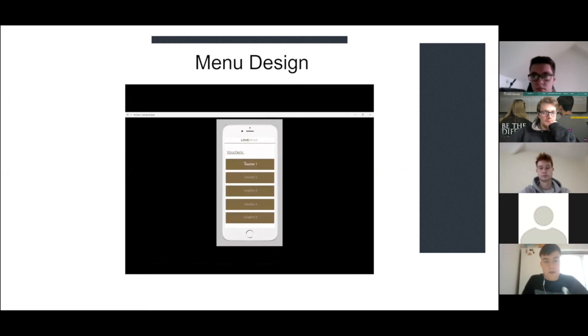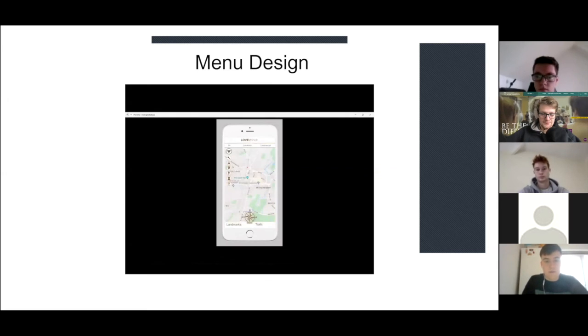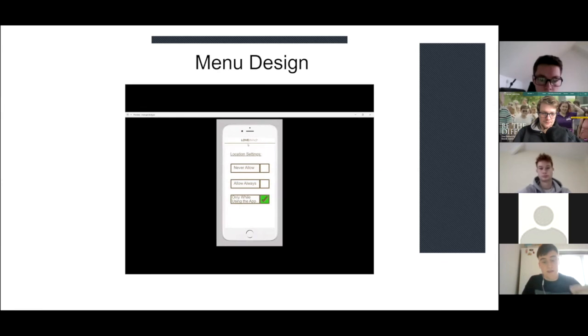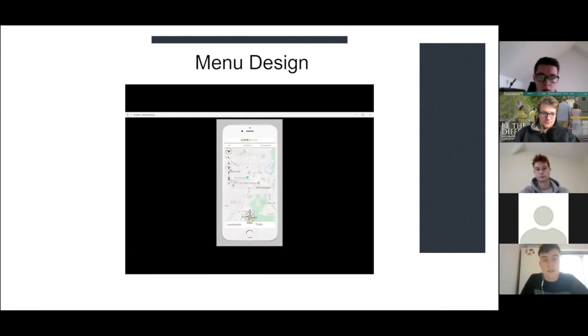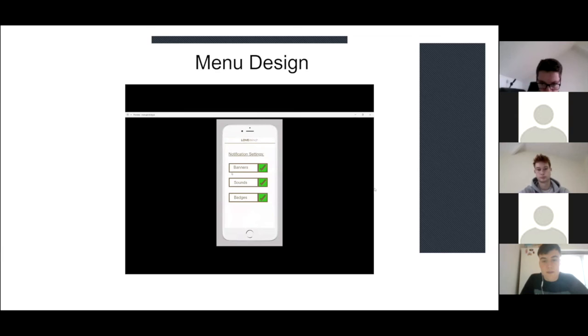It's got achievements, which you'll have a little voucher wallet for, as shown there, and then it's just the settings and stuff like that. I don't think you need to play the whole video if you don't want to.